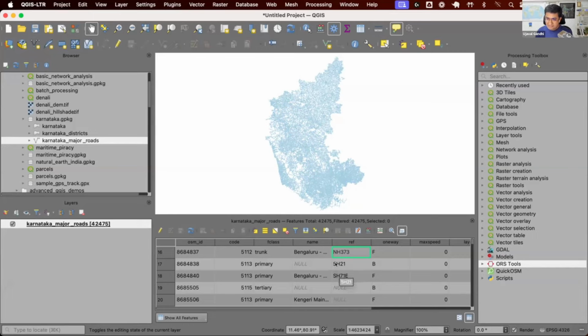So I want to extract first all the segments which are national highways, and I want to compute what is the total length of national highways in the state. Simple enough problem, but let's see how we can solve it. So let's work on this step by step.